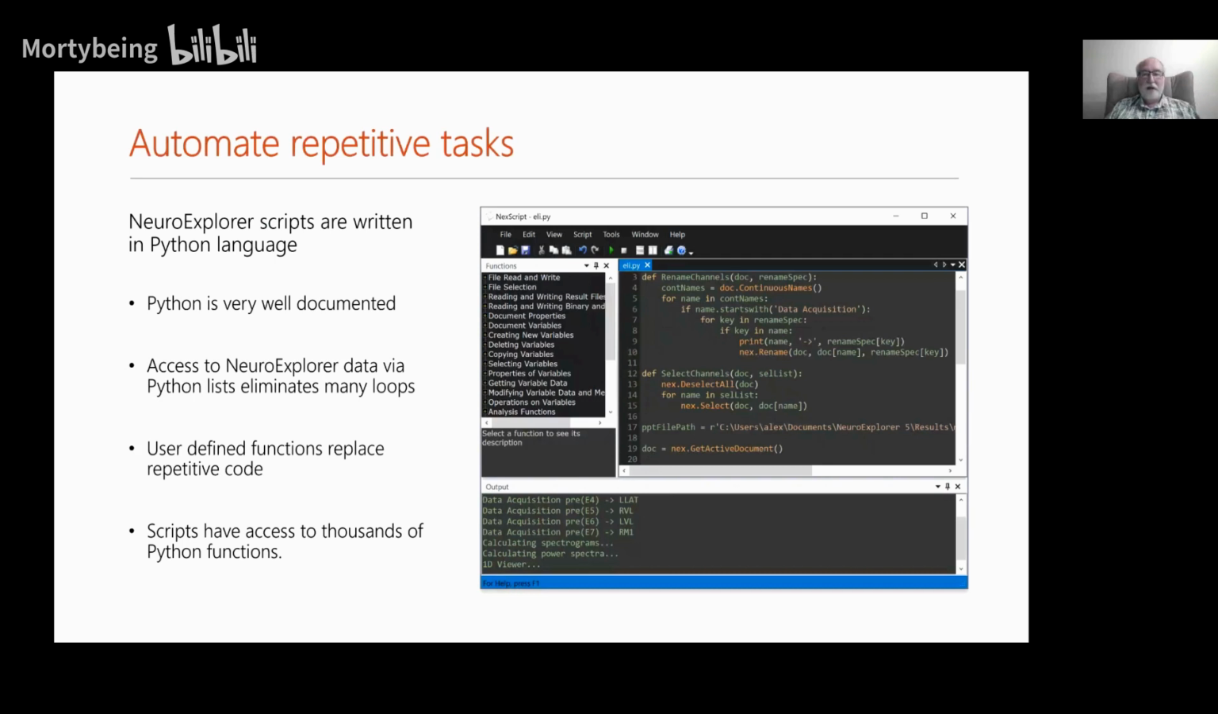And finally, you can automate repetitive tasks using Python scripting. This specific script is one for a customer who told me, we are doing the same thing every time. I have to open a file, rename 6 channels, add them for analysis in a specific order, then calculate spectrograms, add a slide to PowerPoint, then calculate power spectra. It's the same set of steps, so I spent an hour and wrote a little script for him, so he doesn't need to do those steps anymore.